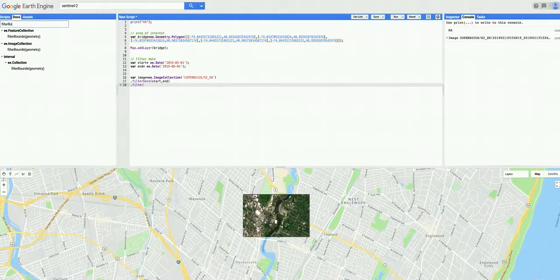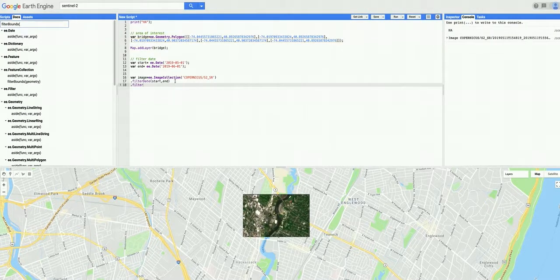Bounds, B-O-U-N-D-S. So bounds, and I want to say what is the location I want to filter based on, my area of interest, which I call bridge. And then I want to also get the best quality image.